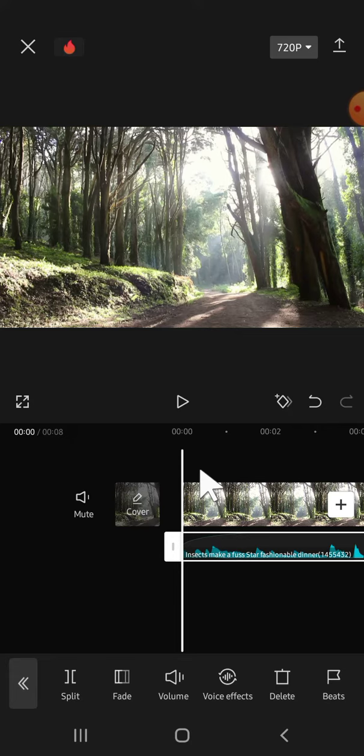Alright guys, and that's how we can add fade in and fade out effect to our audio in CapCut. I hope this video will be useful for you.